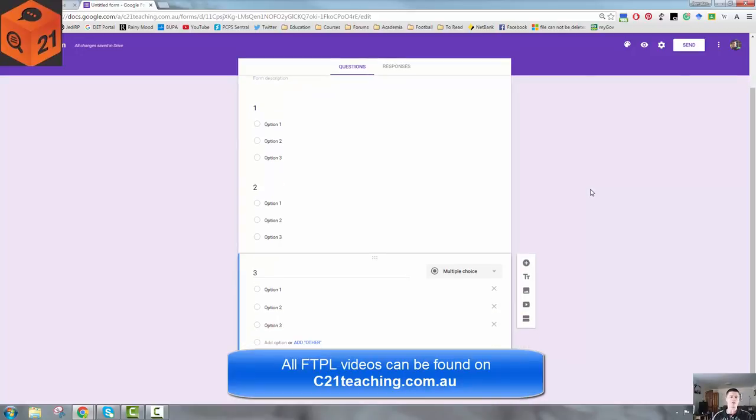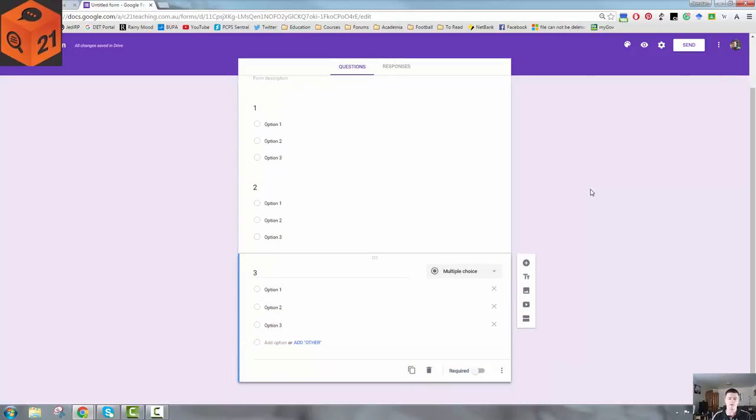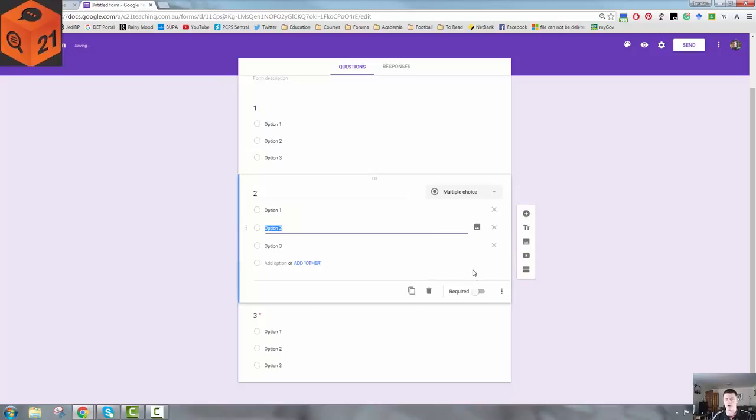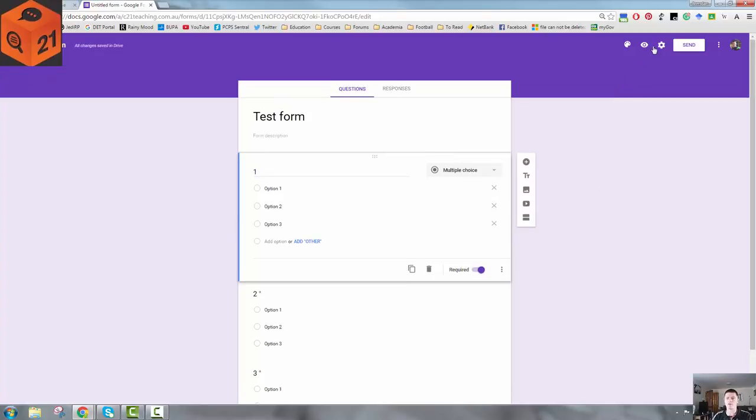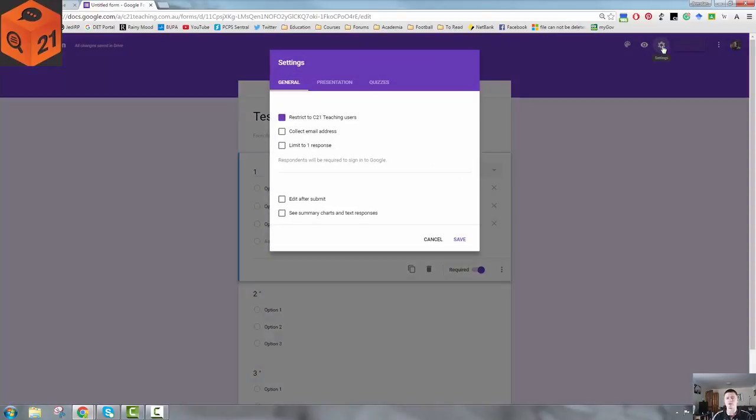So I've got a three-question quiz set up now. Each question has three options. I have made all of those questions required questions. What I'll do next is come up to the gear wheel in the top right hand corner, which is of course my settings. Up here I've got a couple of tabs. I can restrict this to my domain, so if you're on an education account, you can restrict it to others who are on an education account.